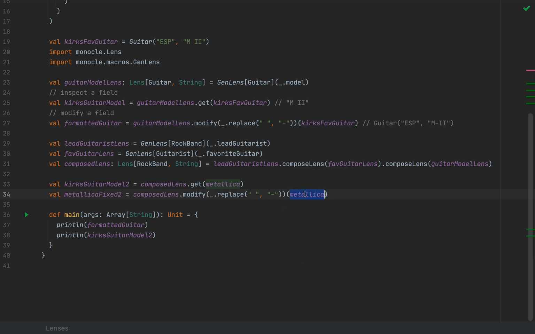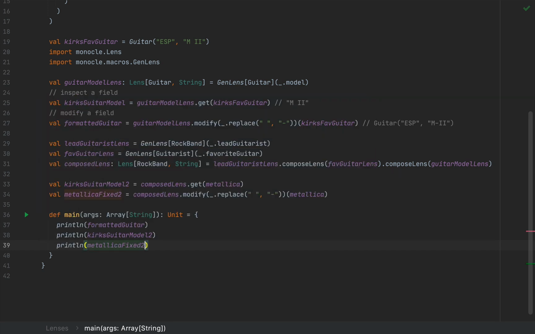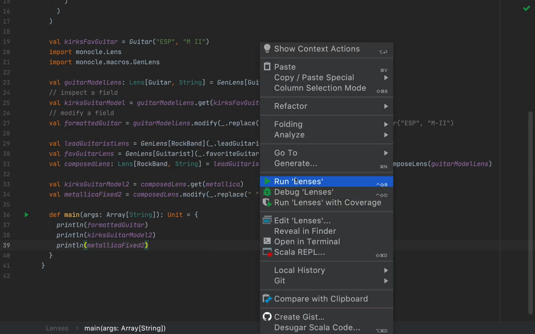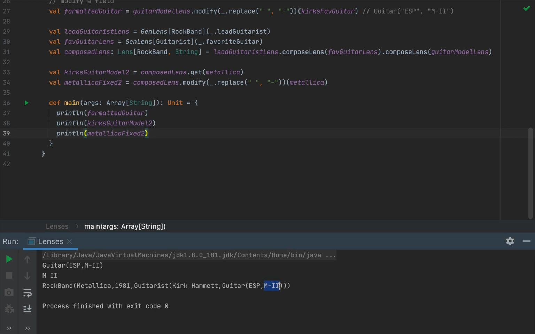All right, so given a rock band, I can run this function on the field that this composed lens is able to access, and I return a new data structure. So if I println Metallica fixed 2 here in main, and if I run this, you will see that the Metallica band has been changed. So we have rock band with Metallica, 1981, guitarist Kirk Hammett, and guitar, ESP, and all the way down we have the changed data structure M-2.